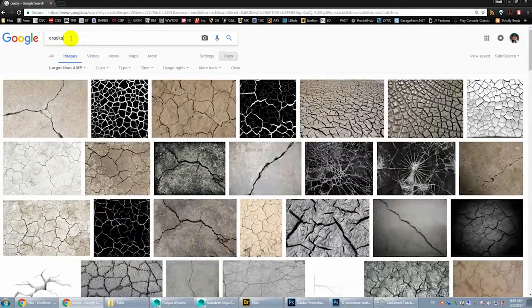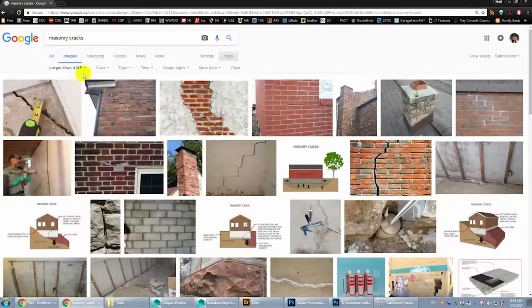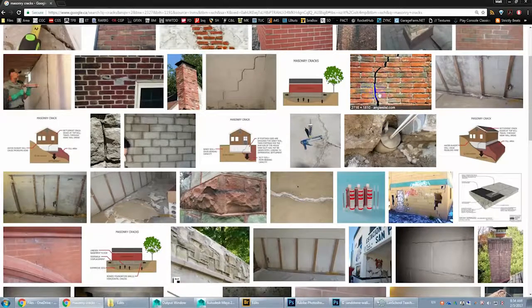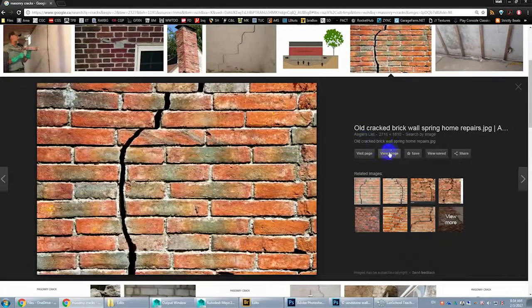You can try and look up, as a broader category, masonry. There's all sorts of cracks that you'd find in brick and masonry. And of course, if you want to try and hand paint one, there's nothing wrong with that either. So I might try something like this, let's say.